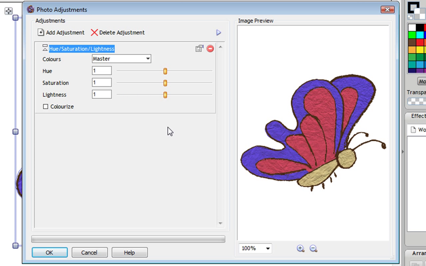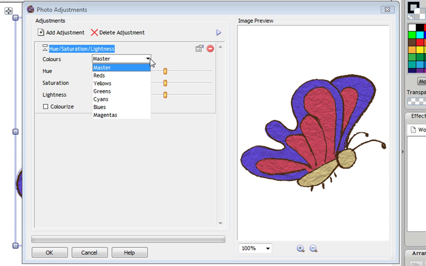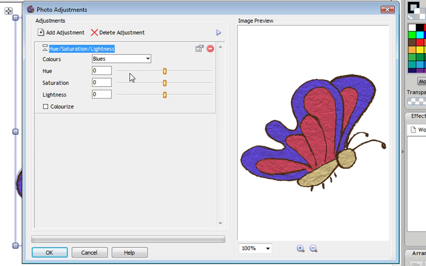Now you would have noticed as I was making those changes that I was actually changing all aspects of the butterfly. Now, as I mentioned, I just want to change this blue area around the edge of the wings to be yellow and the inside section to be purple. So the first thing I want to do is adjust the outside of the wings. And the way that I can adjust this in isolation is by, from this drop-down menu here, selecting blues. And what this means now is that any adjustments I make here are only going to affect any blue colours that are on here, which is obviously the outside of these wings.